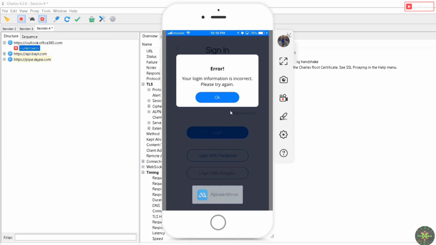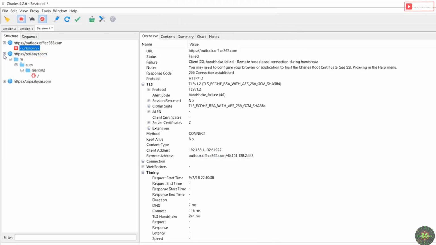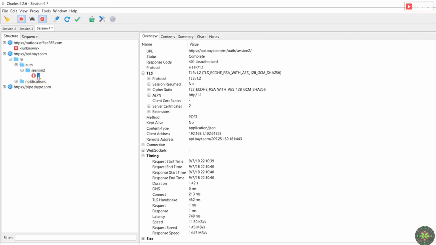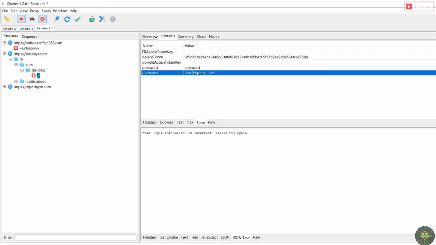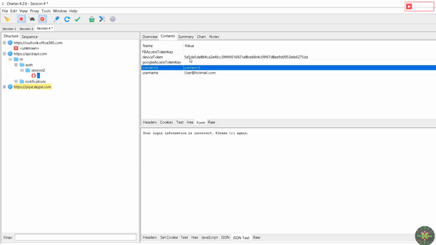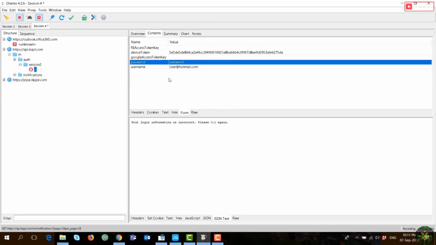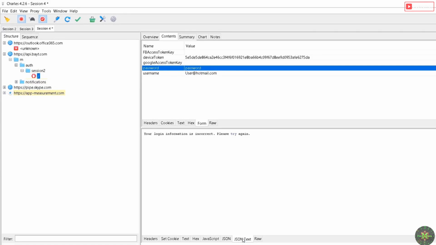Okay, you will see that activity here, and now you'll see that some file structure is being populated under this URL. If you go to this file, go to content, you will be able to see the username and password that we used along with other information. The information on the top is the request, and the information at the bottom is the response we got from the server. Since this is an unauthenticated response, this is what we got from the server.